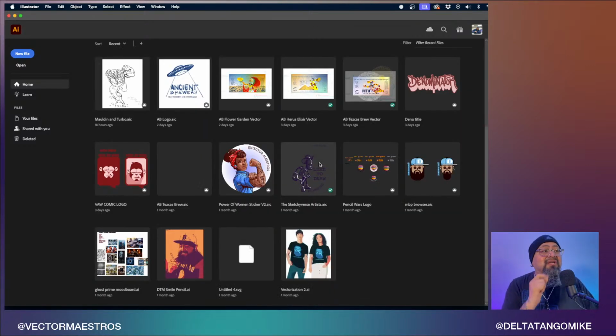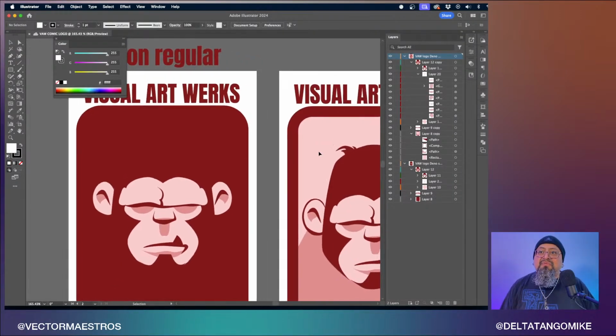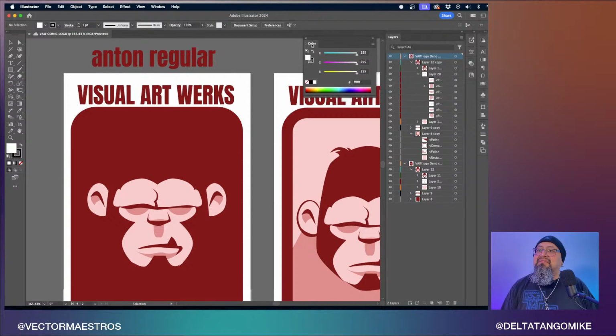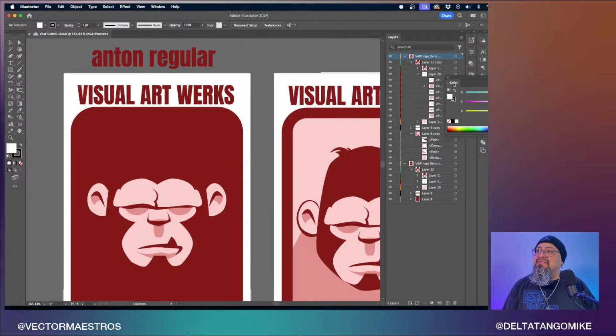And so today what we're going to do is try two different ways to create a sticker design out of a drawing that you already have in Adobe Illustrator. In my case, I have the Visual Artworks comic logo here on an artboard in an Illustrator document. This is my color. We are going to need this color, but let me move it to the side for now because I don't want it in the way.